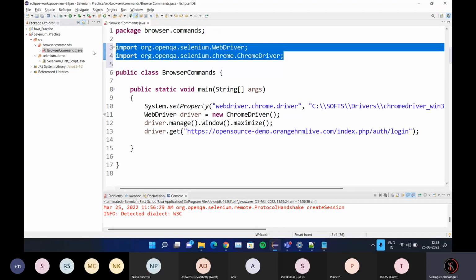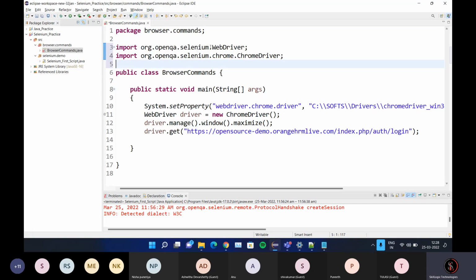Okay, I have imported the corresponding classes from the corresponding packages. This is the package, and this is the package. So this is the interface, and this is the class that we have imported. Now I'm going to work with the different browser commands.